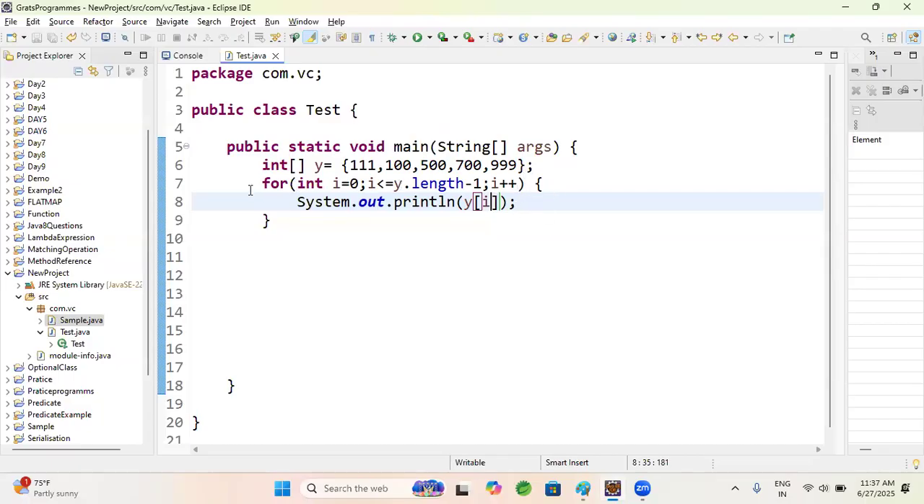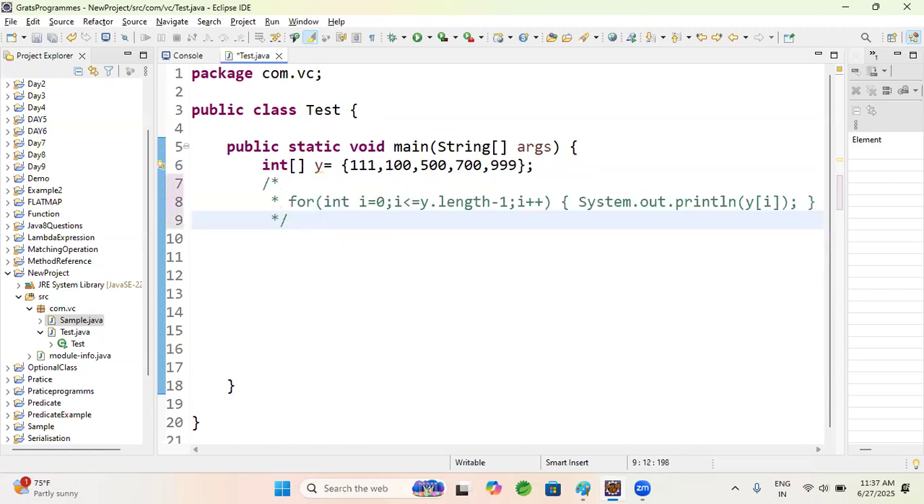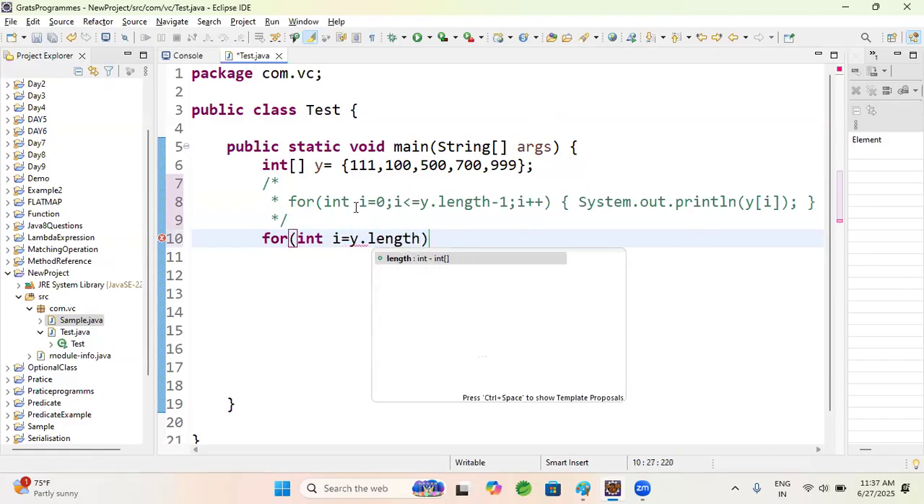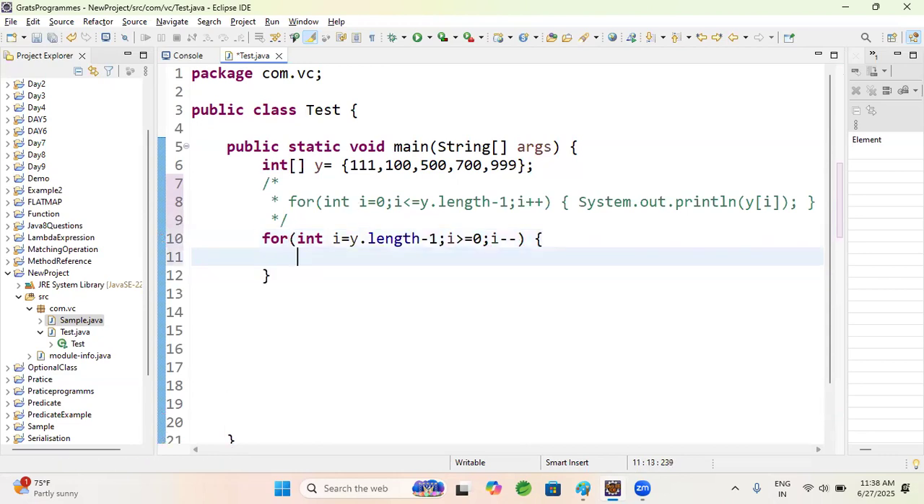To reverse this, there is one more way. We are going to come from the last index. For int i equals y dot length minus 1, i greater than or equal to 0. Now we are going to come from the last index to the first index. So now we are going to do decrement, not incrementing.